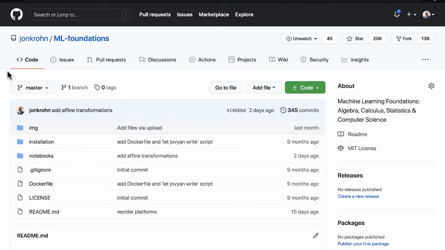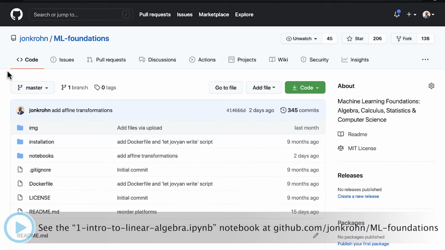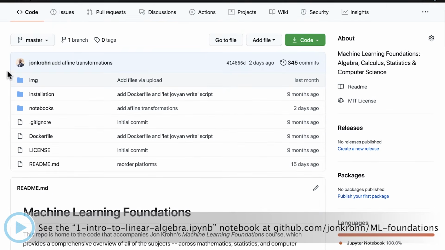I have hundreds, maybe thousands of hands-on code demos. I haven't counted them all, but there's a lot of them in my Machine Learning Foundation series. And this will just give you a little taste of what it's like.